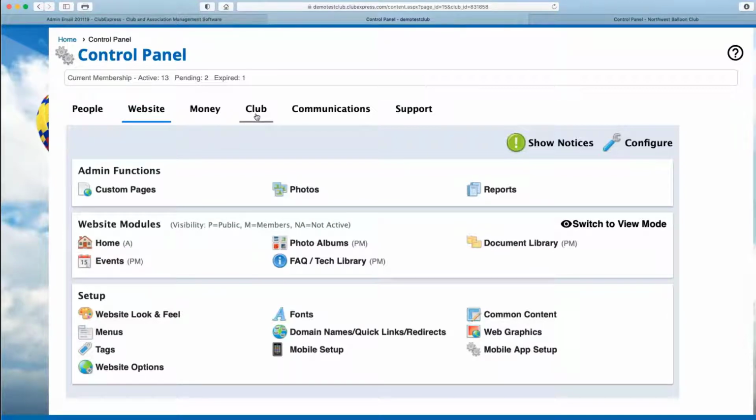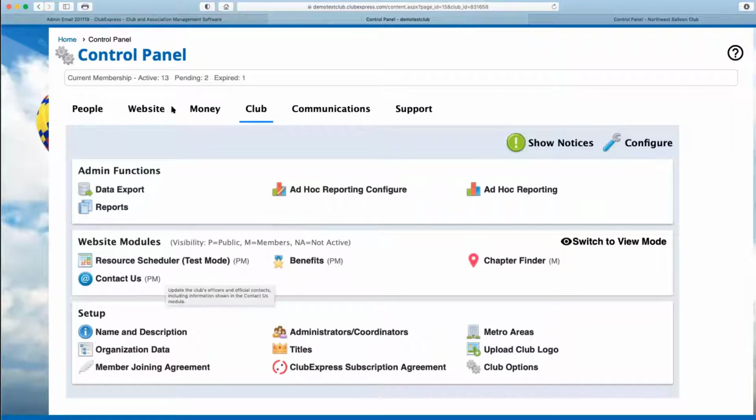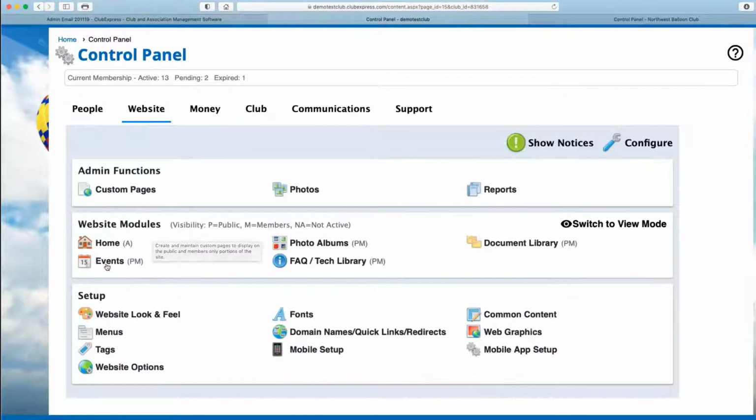We've changed that. Now these functions appear on only one tab, and so it might take a little bit for you to just get used to. If you were used to clicking on events on the club tab, well, now events is not there, it's on the website tab. And once you get used to it, we hope that that'll be a pretty seamless process.